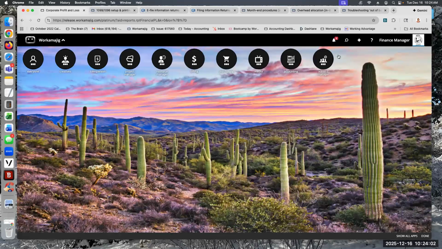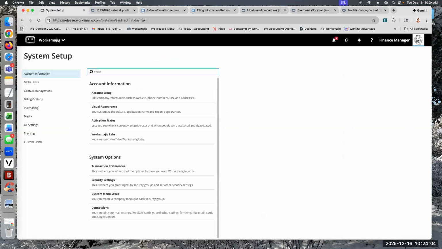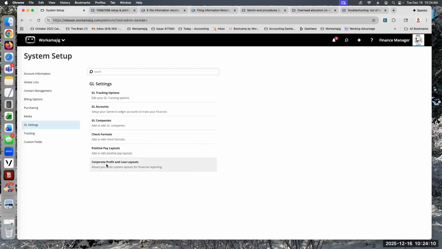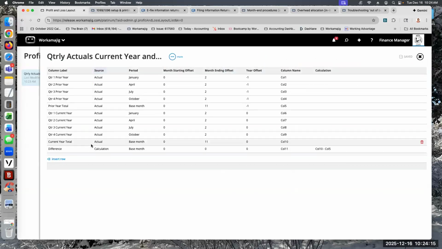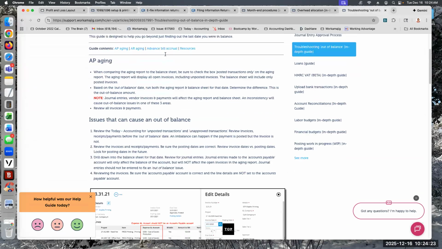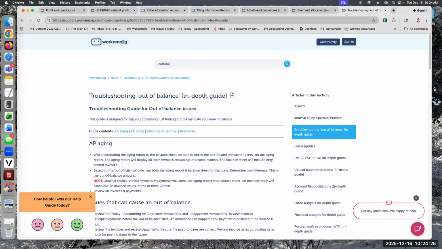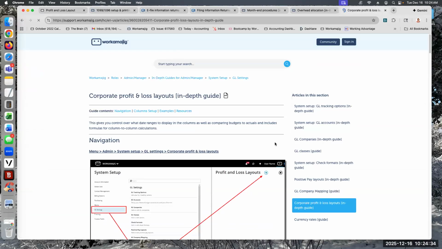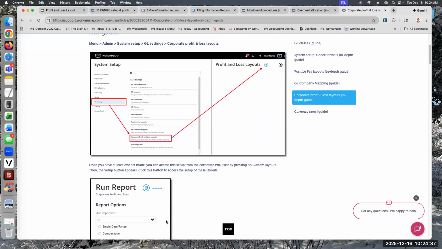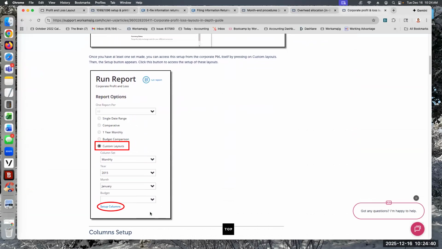If you've never run custom layouts, they are in your system setup. You can come over here to GL settings, corporate and profit layout options, and you have options to go ahead and create them. And they're really not difficult to set up. We do have a help guide article on, I think it's called custom layouts, custom Google Financials, corporate and P&L layouts. Here we go. And it does talk you through the steps on how to set up those columns.